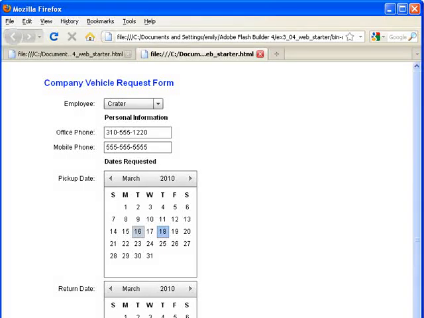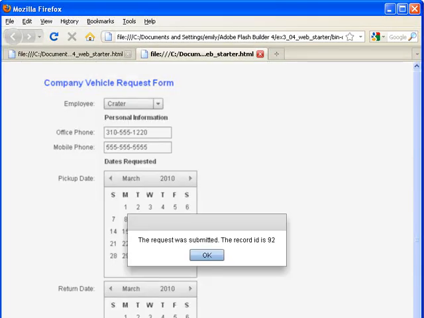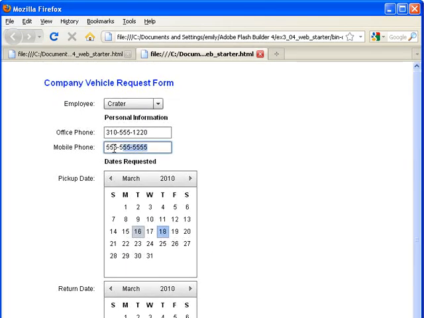When I submit the form, the server sends back the record ID for the record that was submitted into the database. If I add just a string of text to the mobile phone number, the server will reject the data.